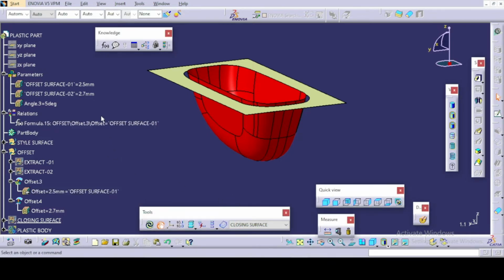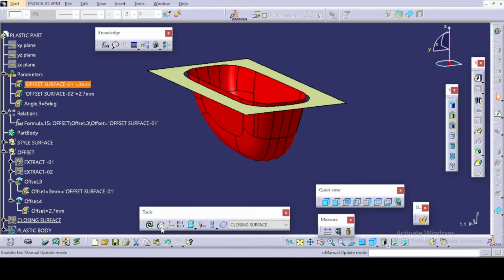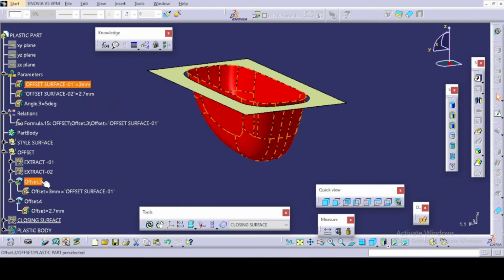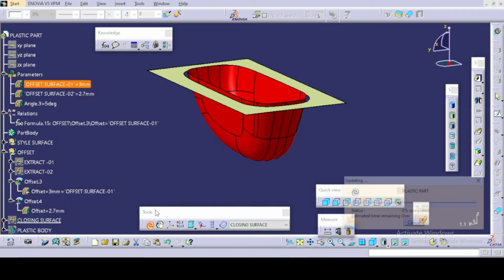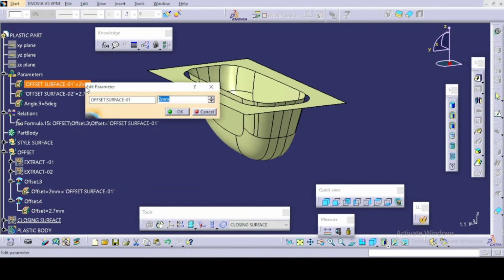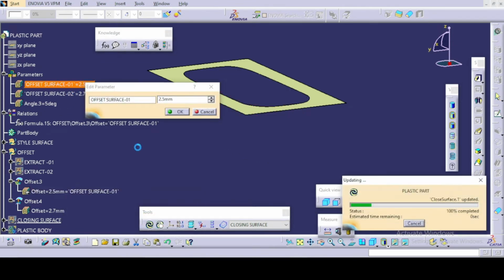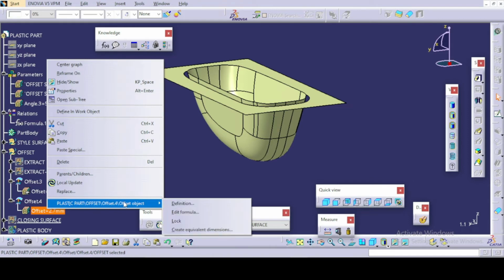So what you need to do is just go and click, make it 3, and you see, let's uncheck this, and you can see if we change this, update it, this also becomes, let's again bring it back to 2.5, and this is the other surface we want to control. I'm just showing you with one surface.